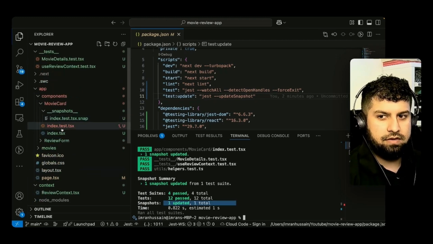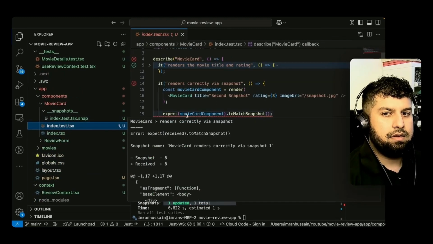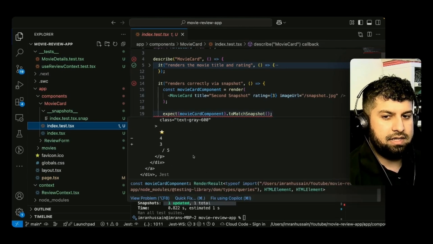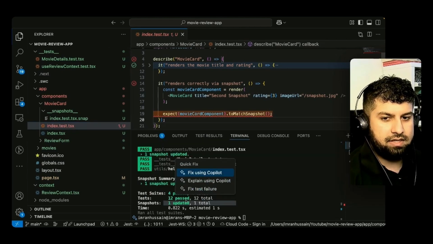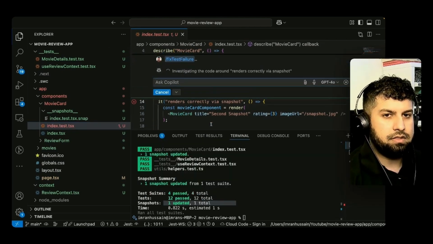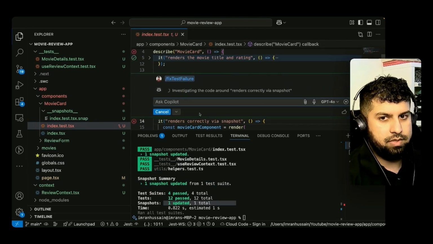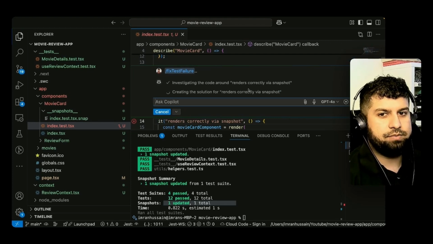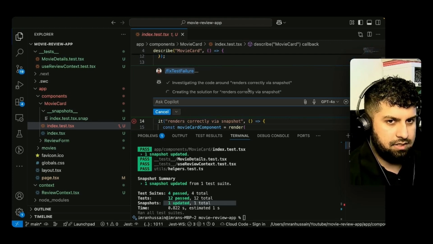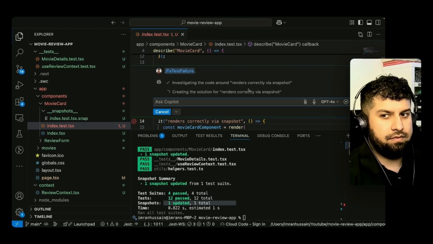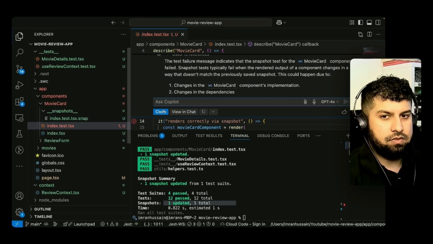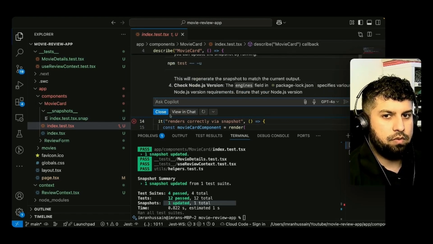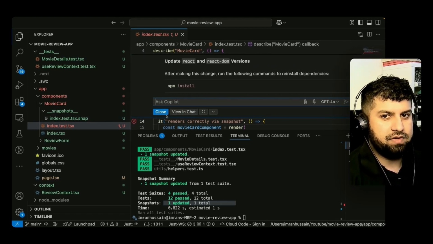So if we go in index.test.tsx, what it's now saying is there's an error in here. Let's just do a quick fix test failure, use Copilot. It's just as simple as it gets. And then you can see it's doing your snapshot, whatever it is doing in here. So although the snapshot is actually updating, the unit test needs to catch up. So what we need to do now is we've done that update and so on.